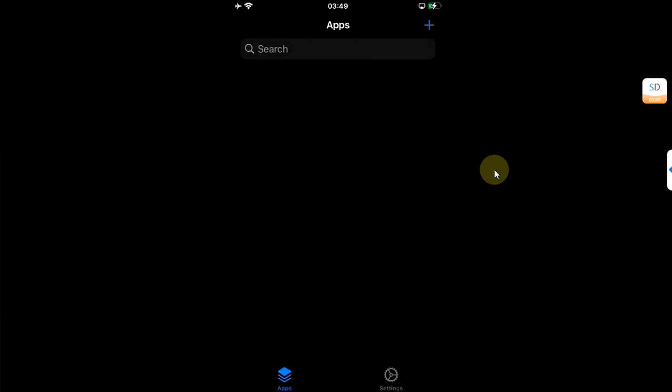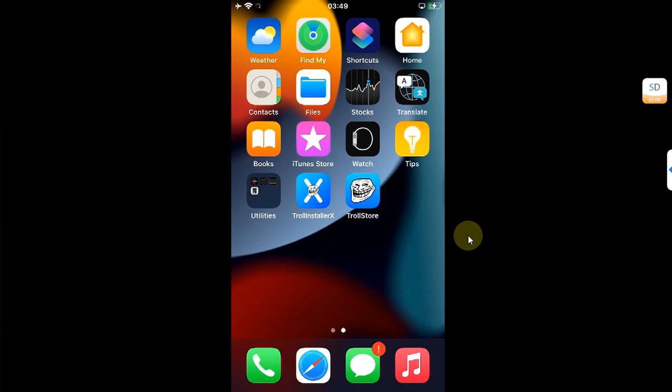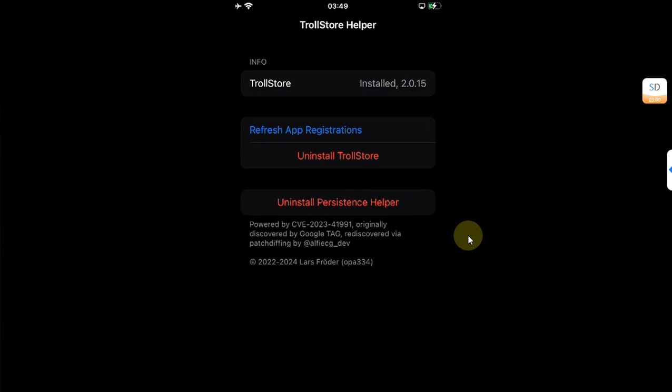And you can see, if I go to settings, a persistence helper is already installed into Tips, like we selected in the previous step. And now to verify, I will open Tips, and yes, it is the Trollstore helper, and we are at the latest available Trollstore version.